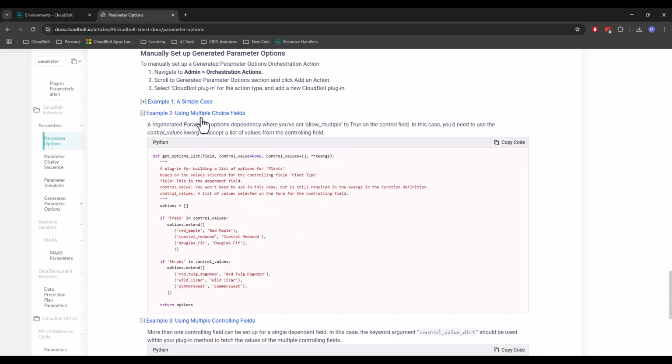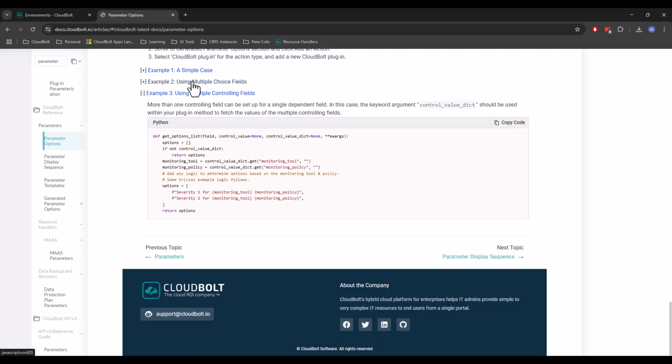The second use case, this is when you have a controlling field with allow multiple sets. So in this case, we have a list of plants where, if they select trees, we'll add these options to it. If they select shrubs, we'll add these options to the list that's returned back. So just a different example.